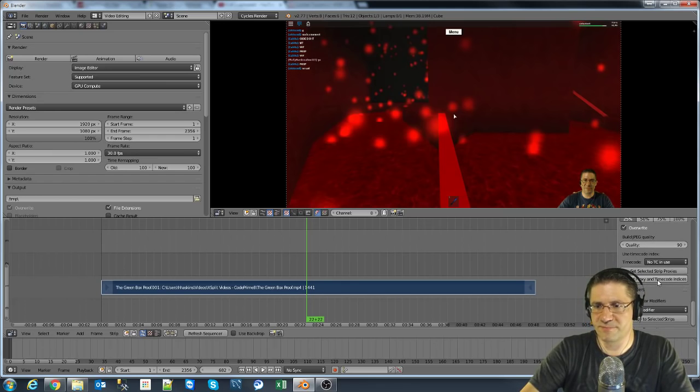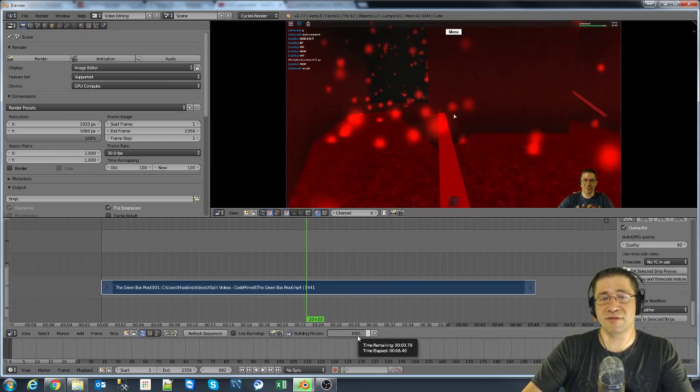Here you go. Rebuild proxy time code. Click. As you can see, it's going to build it pretty fast down here. That's because I've got the GPU compute on. So that's done.